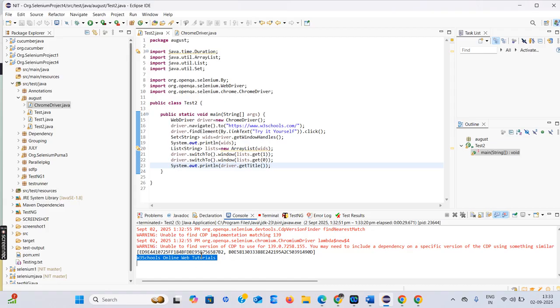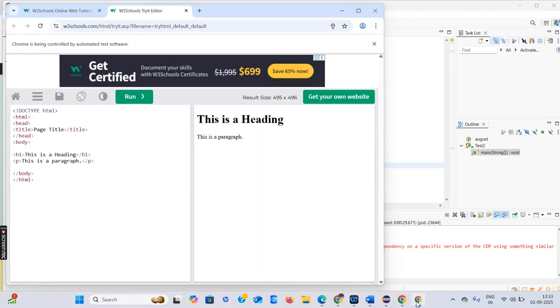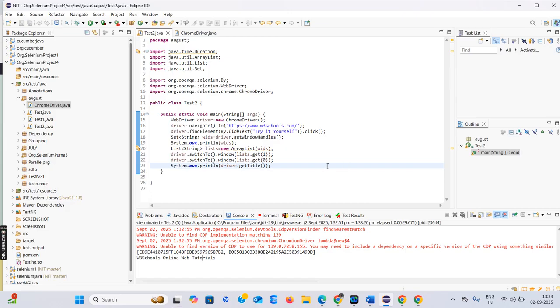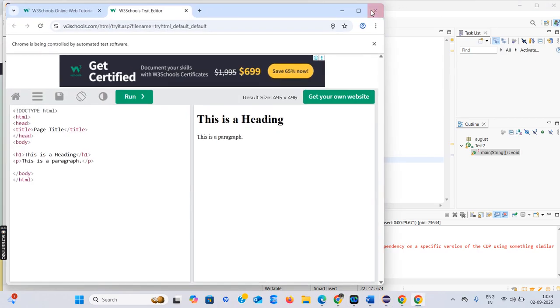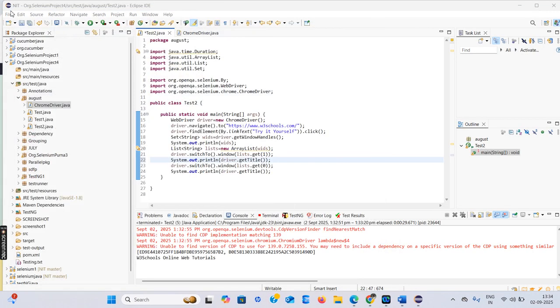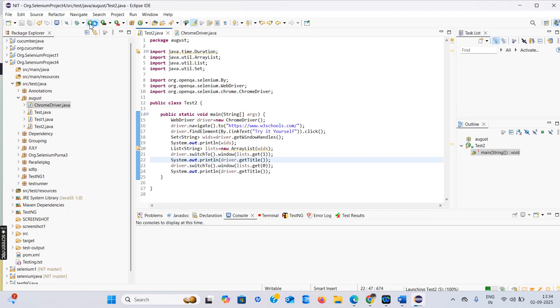Online web tutorials is my parent window. So W3Schools editor is my child window. Actually, you can also use getTitle in the parent window also. I can write it in the child window actually. Control C, I can apply here also, so you get both titles. I can close this one, and this previous one. So now save the file and run it.